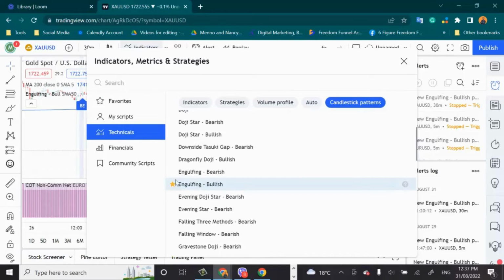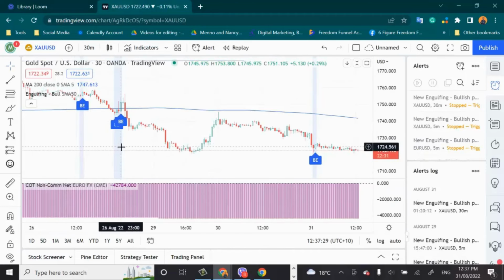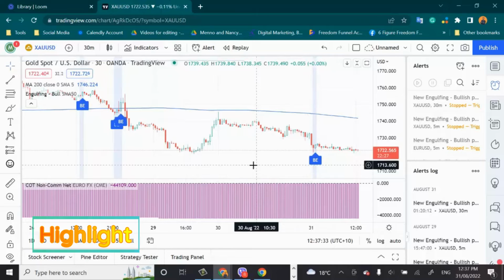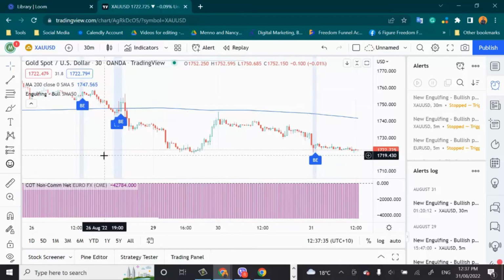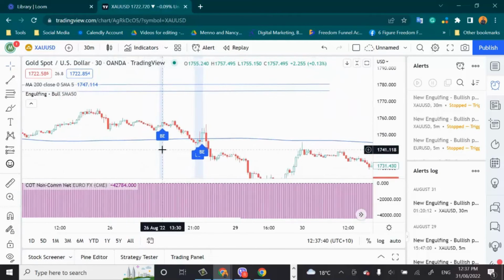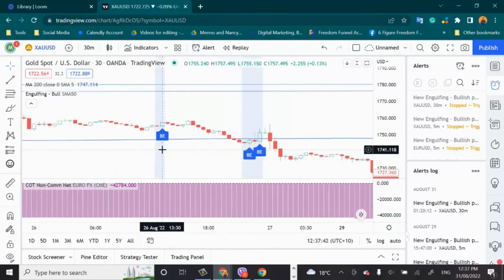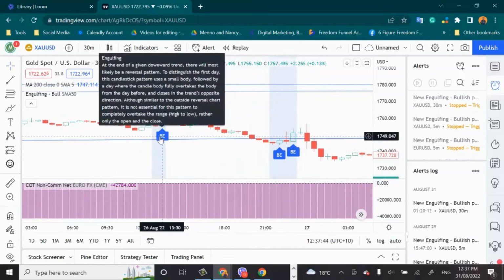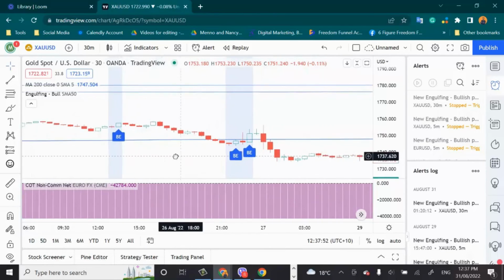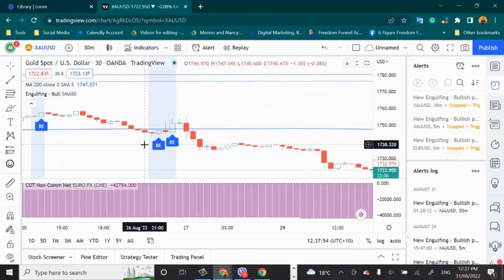So we're going to click on that, and what it will do is it will actually highlight every time that this comes up. And the first thing that we notice, which is interesting, is that this first one here, if we zoom in a little bit, this first one does actually go up a little bit, but it doesn't meet all the criteria. So we've got this green one bigger than the red one, and the third one is red, so we shouldn't trade that one according to this gentleman.